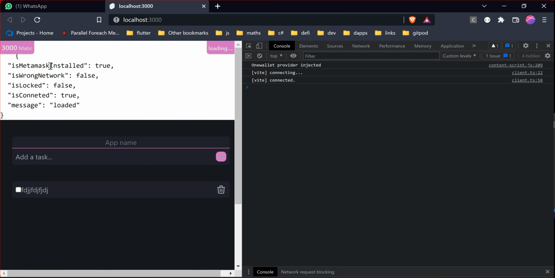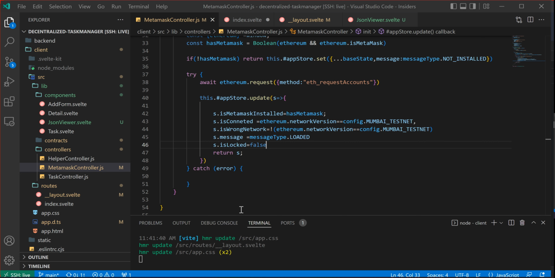Then when it's done, is Metamask installed? Yes. It's wrong network, false, because it's connected. True, it means it will show. Then after that, we have to go to catch error. On the catch error, mostly the error that you will find is when the account is logged. It will show you the error. That's where you will have to know that the account is logged.